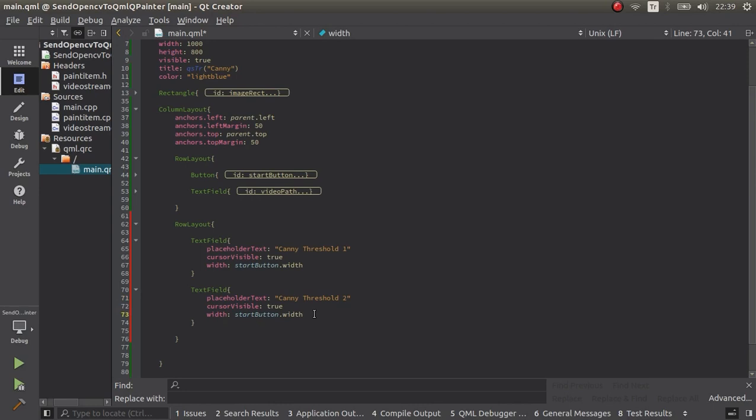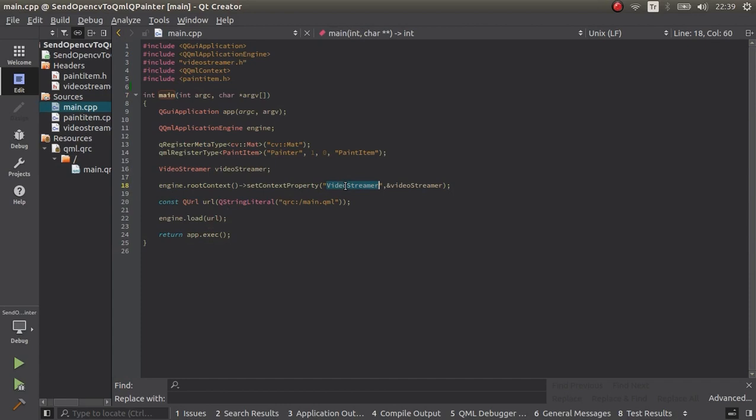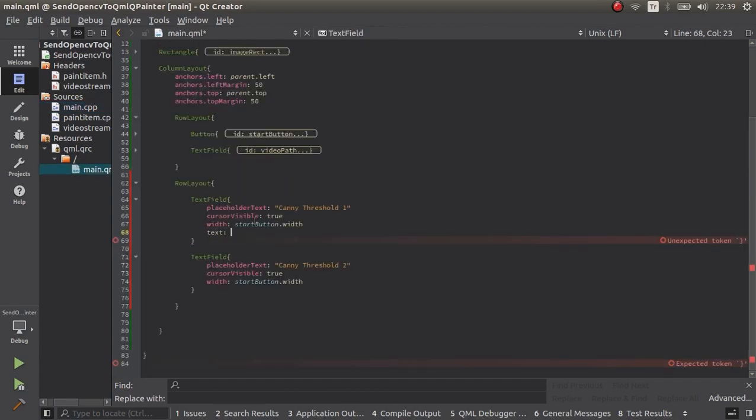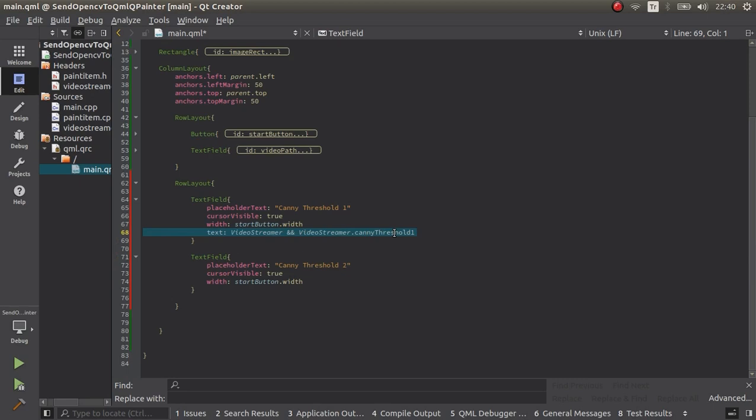And what else? We need the text inside, which is going to be the backend we defined, the video streamer, so we can call it. It will be recognized, and if it's recognized, I need its Canny threshold 1, which we defined as a Q property. Now Qt has already recognized it via QML. This is threshold 1, and this is threshold 2. Let's see how it looks.